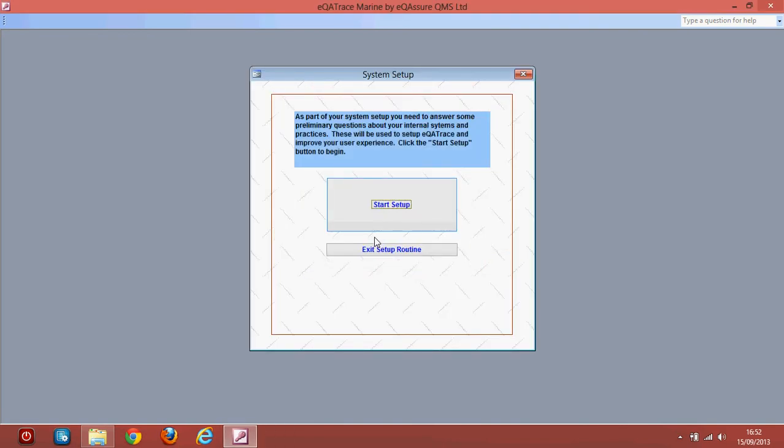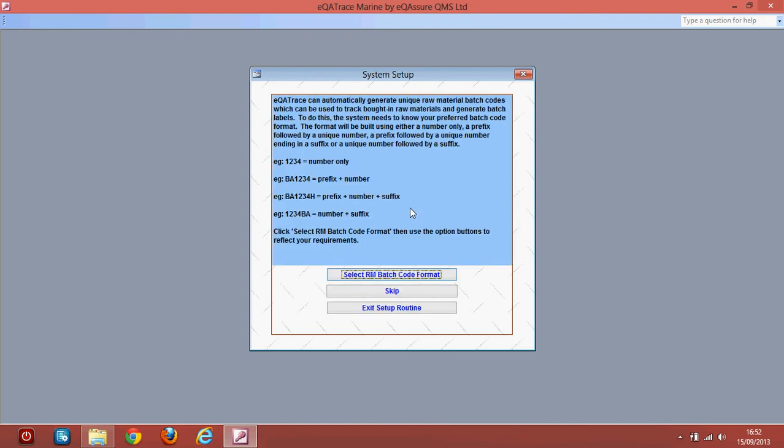The system then begins prompting for details specific to the business's internal systems and practices. Click the Start button to begin the system's setup procedure. Because users could be operating their own stock coding system already, the system includes flexible provision to set up raw material batch codes so they can continue using the code style already adopted. Most batch code styles can be described using any combination of a prefix, a unique numerical element, and a suffix. The use of a prefix and or suffix is of course discretional. What's more, the numerical element may need to start at the point where the existing system leaves off.